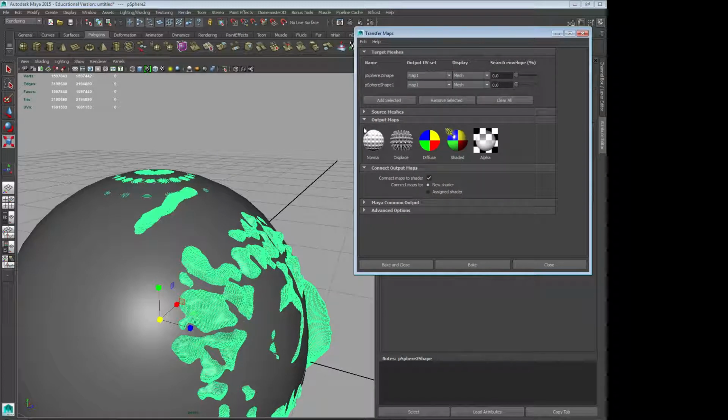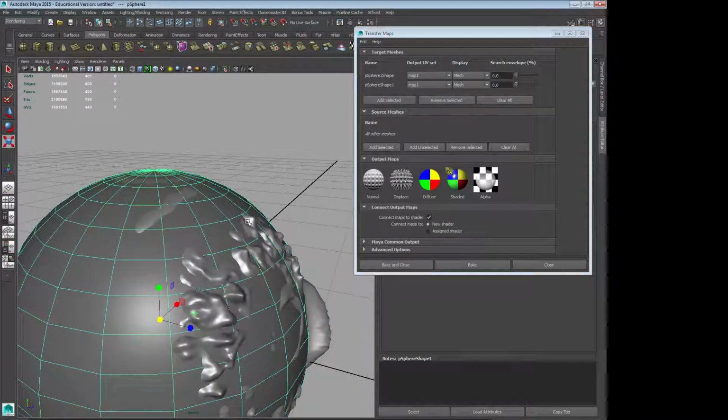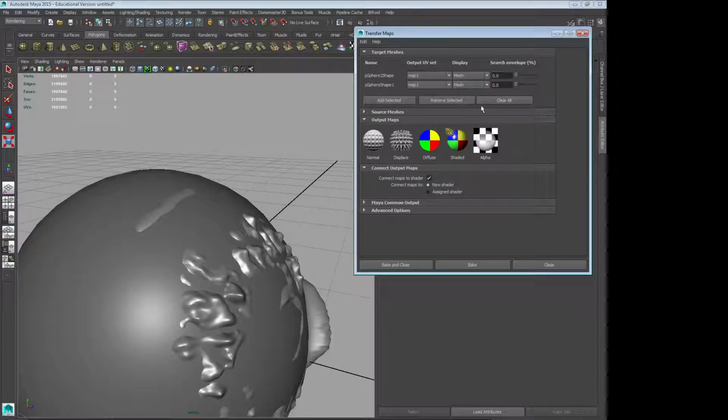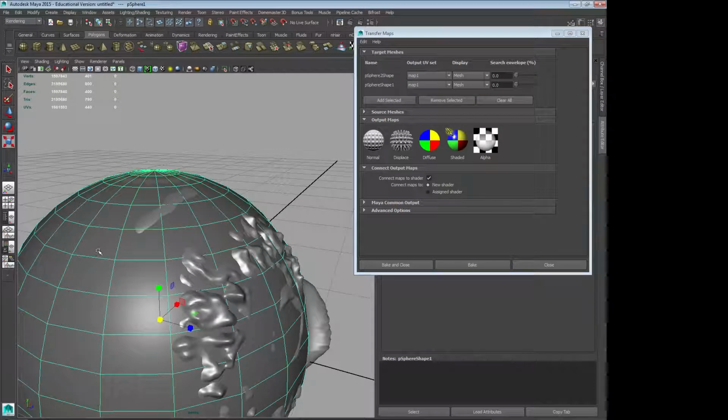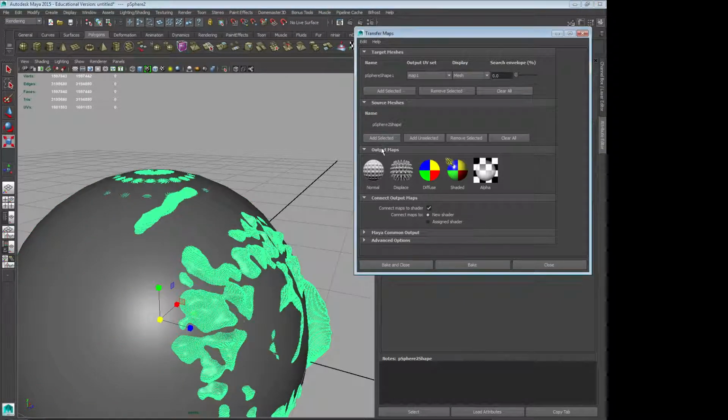Okay, so we're going to add the target mesh, and I'm going to add the low res, add selected. Okay. Here, let's hit close. I'm going to deselect everything and try this again. Lighting, rendering, transfer maps. Okay. So the target mesh needs to be pSphere 1. Okay. The source mesh needs to be pSphere 2. Okay, so that took it out of there.